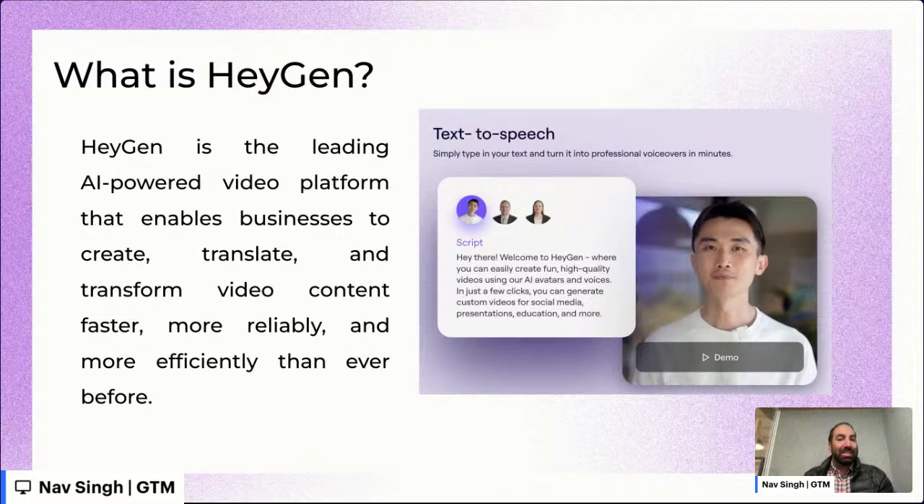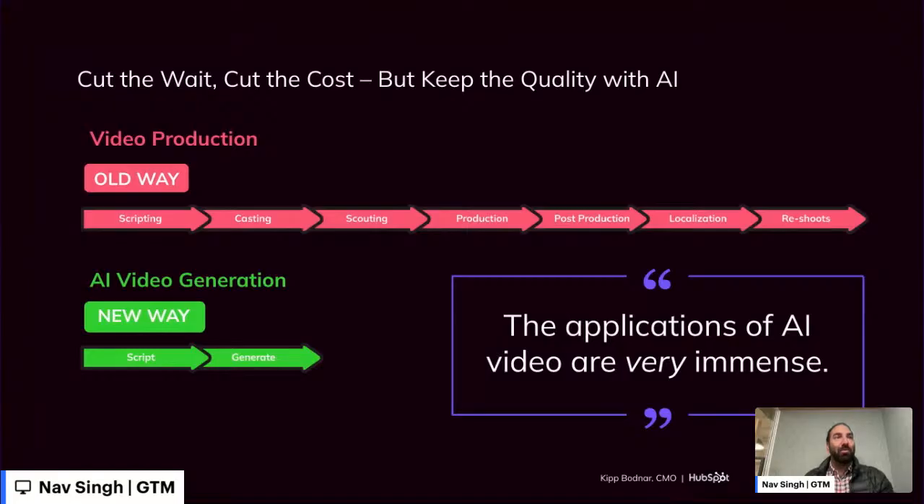What is HeyGen? It's the leading AI-powered video platform that enables businesses to create, translate, and transform video content faster and more reliably than ever before. So what this practically means is you're able to record or create an avatar from a photo and use text to bring that to life, to create a video to tell your story.